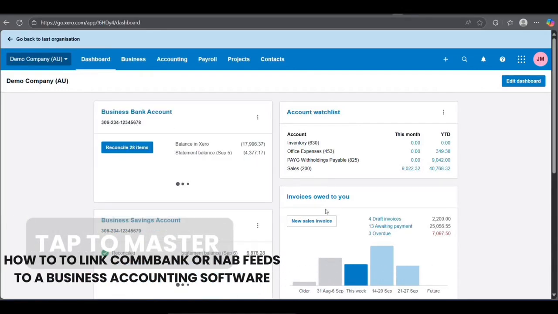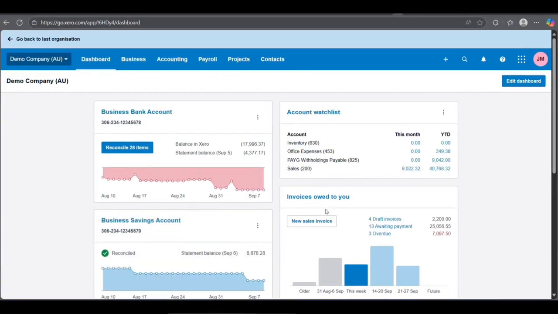If you're running a business in Australia, one of the best time savers is linking your bank feeds directly into your accounting software. So whether you're with Commbank or NAB, setting up a live feed literally means your transactions flowing automatically. No more downloading and uploading CSV files every week. So in this video, we're going to go through how it works.